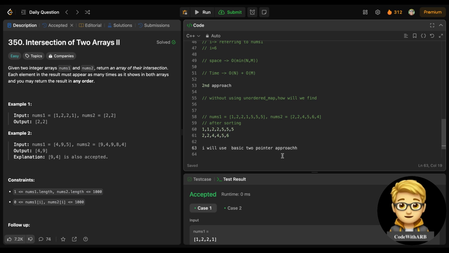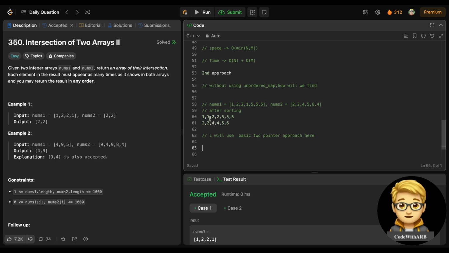If you have solved any question of the two pointer approach, you can solve this after sorting, because this is a very easy problem. I will take two pointers, i = 0 and j = 0, and check each element one by one. If they are equal, I will include it in my answer, and if not, I will check which element is smaller, because we have already sorted it. I will increment the pointer at the smaller element to try to make it equal to the current element.